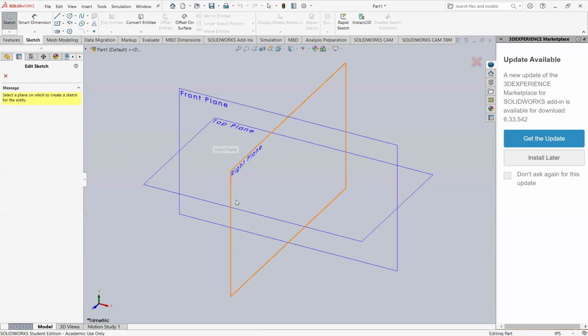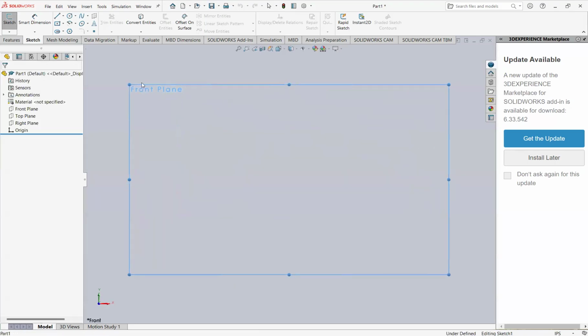And typically it doesn't matter for the SolidWorks exam where you want to start your sketch. But when you use SolidWorks later on in your engineering career or for personal projects, it may matter more where you want to start your sketch. But since we're just showing the basics, I'm just going to do it on the front plane.